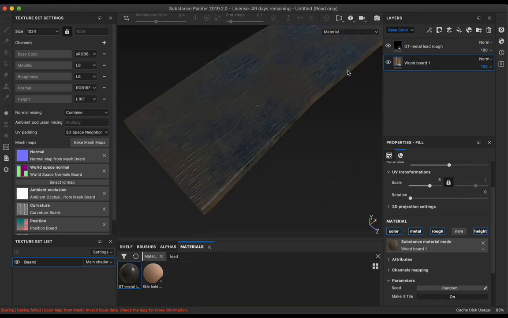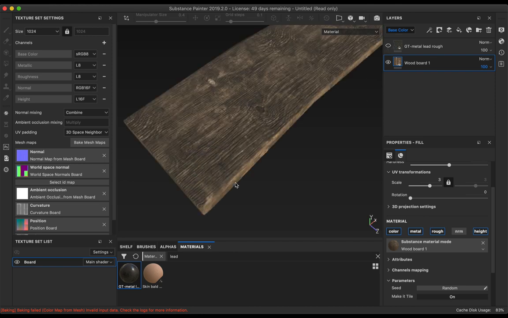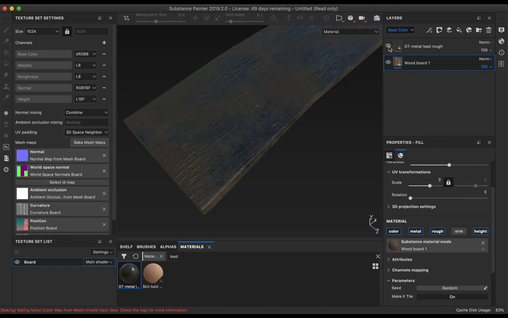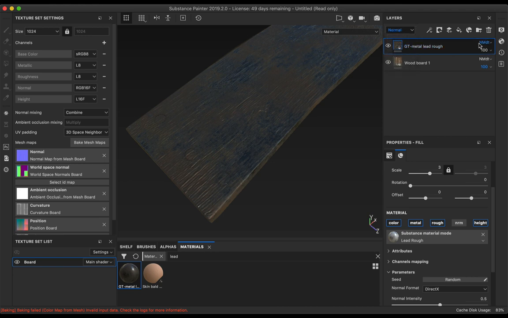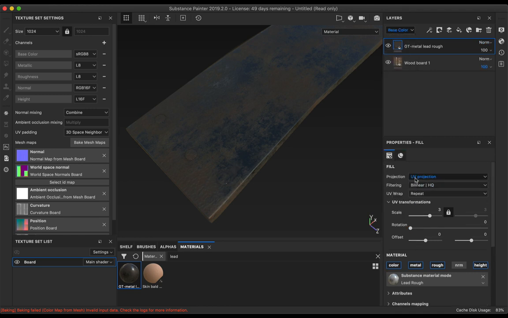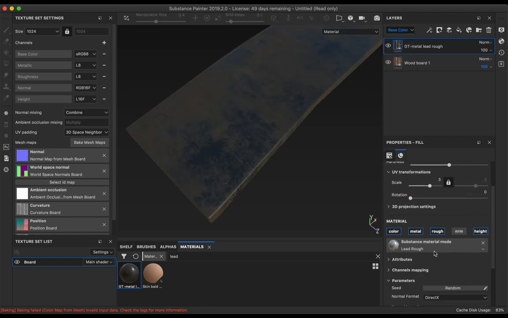I'm already really losing where the nails are. It's hard to see with just the wood there. And with the metal, I definitely don't want to see the wood grain on my nails. So this is a situation where I for sure need to take my normal map and make it a normal layer, and my height map and make it a normal layer. Let's set the metal to triplanar and see what we have.